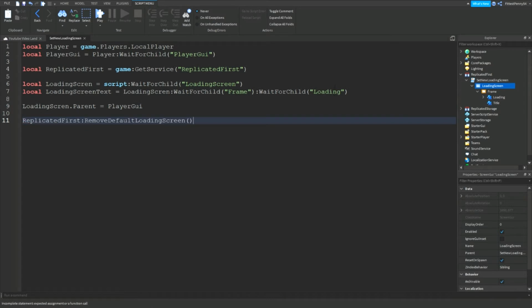So this line removes the default loading screen. So now the new loading screen, the one that we've just made, is going to replace it. Right, so let's carry on to this last and final section.